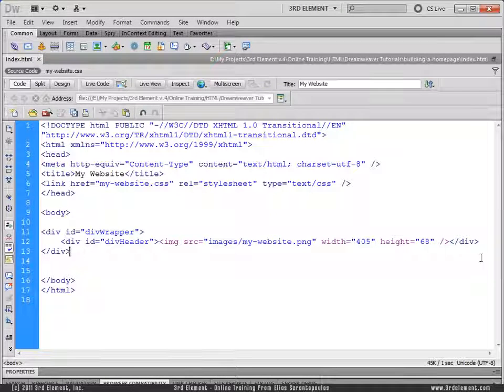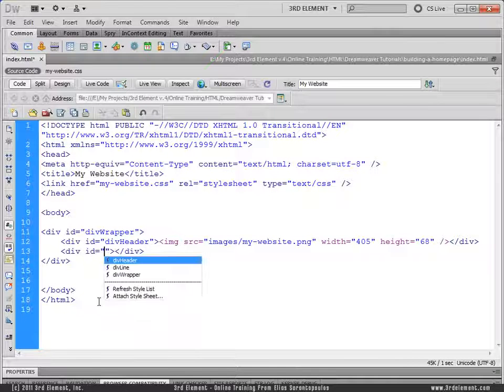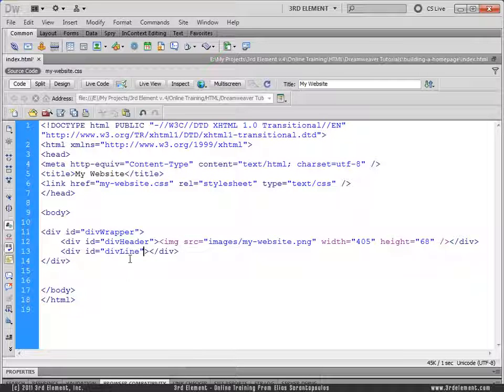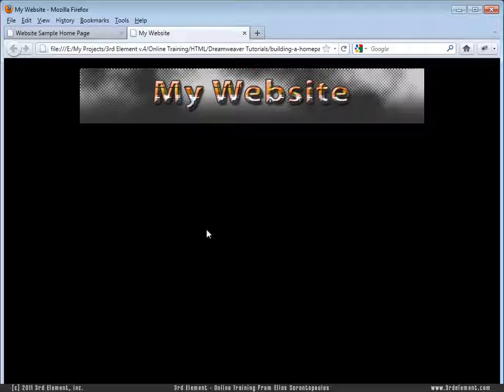Let's go to the source code. Place your mouse right there, hit enter, because you want to make sure that the div wrapper contains all your website. So everything will be between here and here. And so div, give this div an ID div line. Save it, go back to Firefox, refresh, here we go.